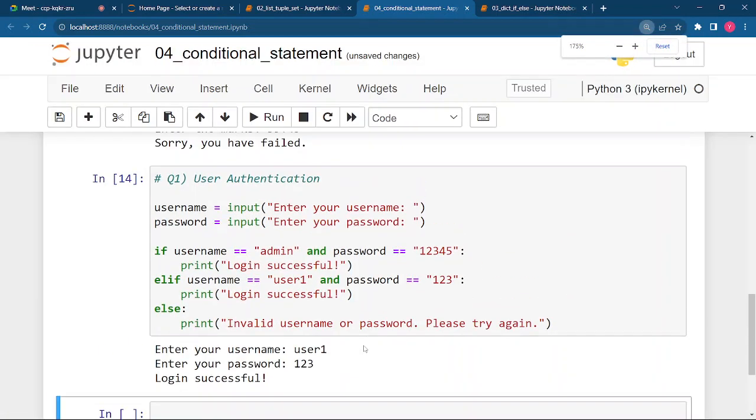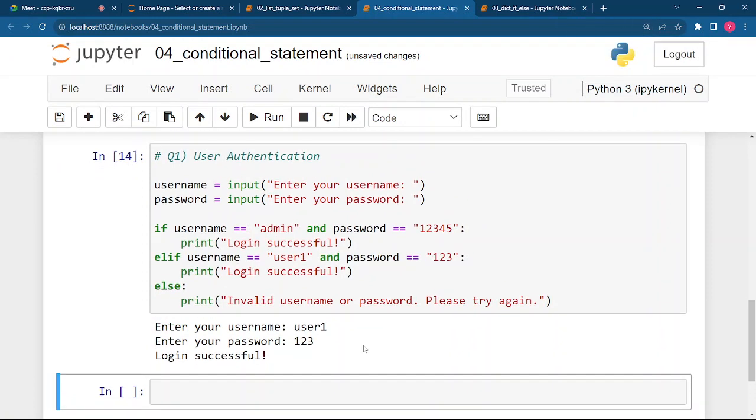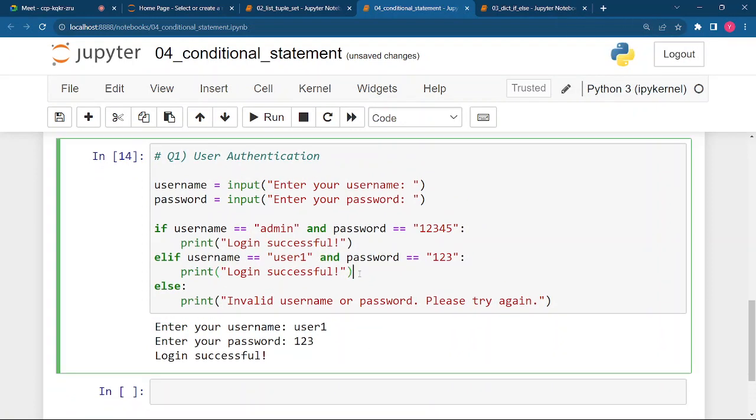So I hope this user authentication program is clear to you. In this way, you can add multiple users, no issues. Is this program clear? Are you able to understand? Please note it, a very important question.